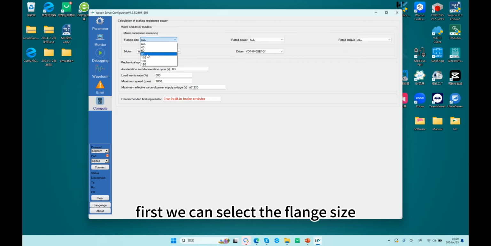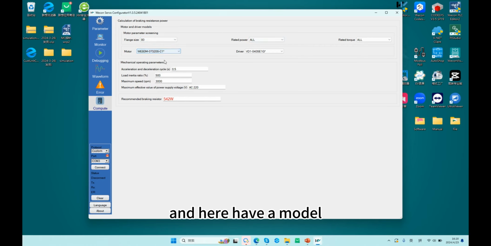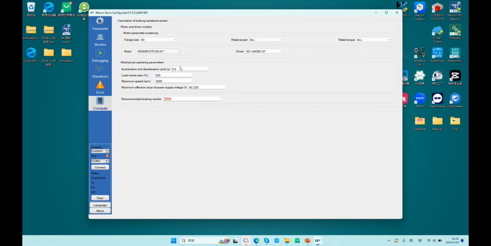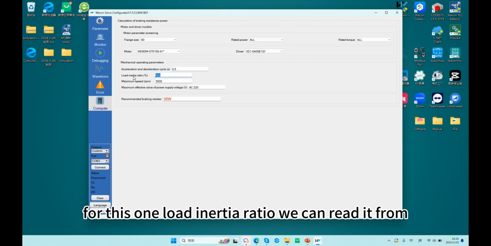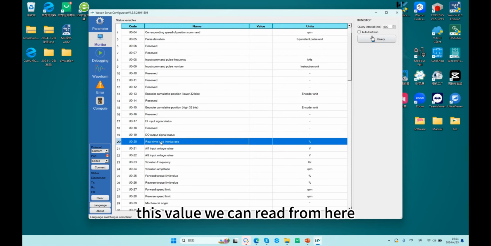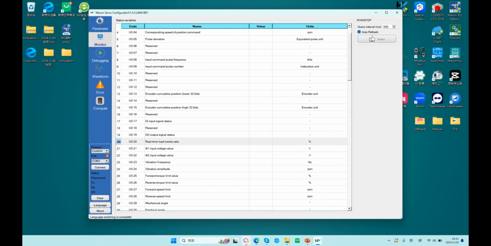First, we can select the frame size, and here there is a model. Okay, for example, take this model as an example. And here are some other parameters. For this one, the load initial ratio, we can read it from here. This value, we can read from here.